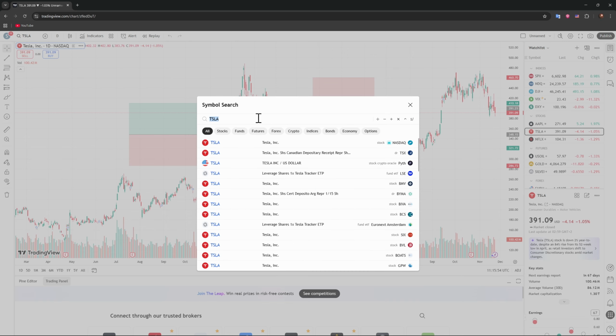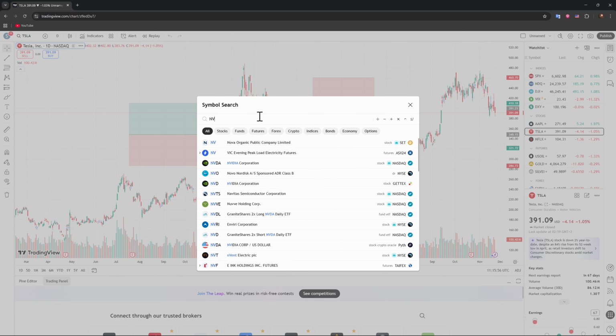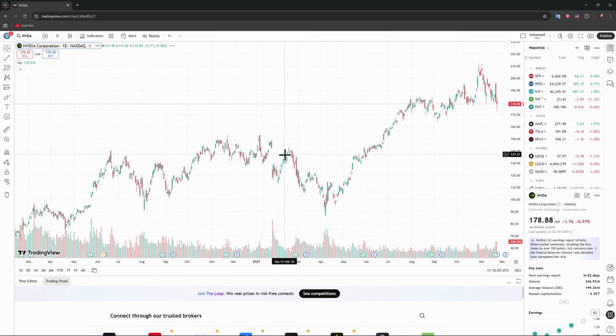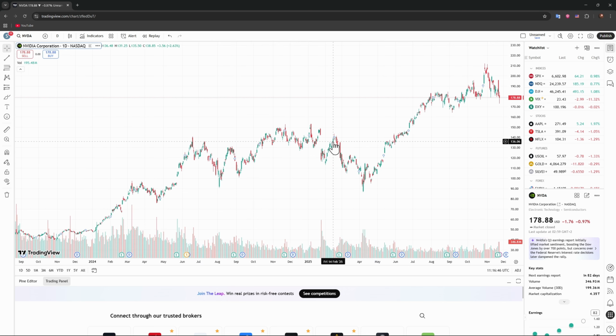So say, for example, we want to choose NVIDIA. Okay, so NVIDIA Corporation. So you just choose this stock. As you can see, it's going to be under the NASDAQ stock market. You just choose it like this. And here's our chart. And if you wish to either buy or sell, this is our button.